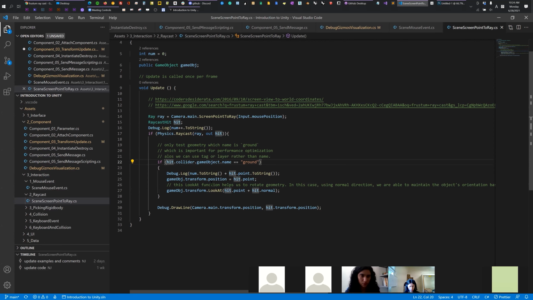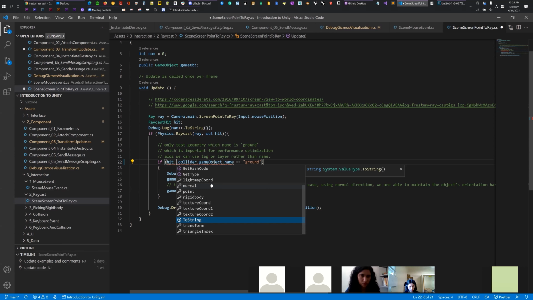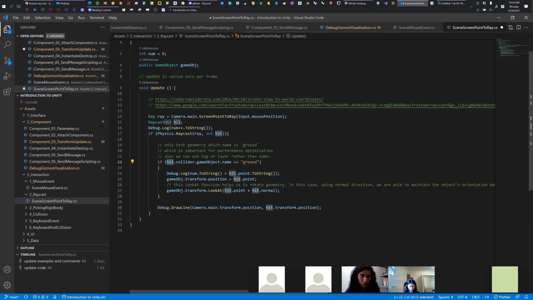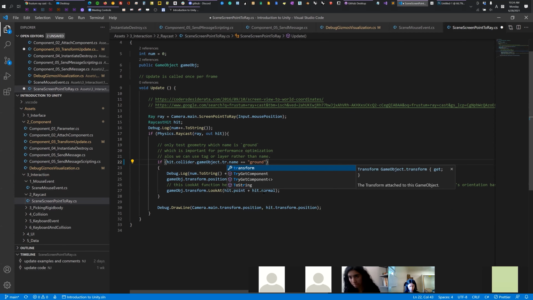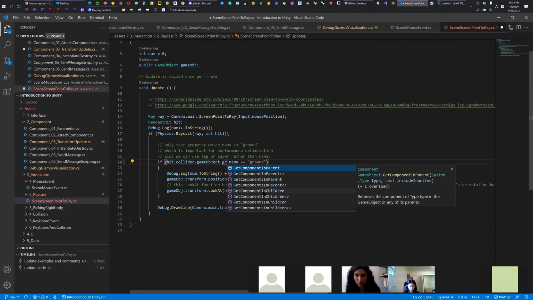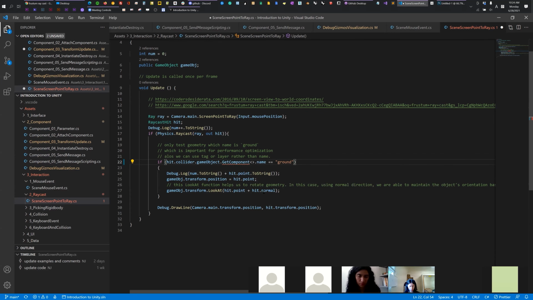Hit is a component, and using dot notation, we can drill down into the component of a component. So now hit is the variable. It has a collider, and once it collides with something, it remembers the game object. We're very familiar with the game object, right? The game object has a name, it has a transform, and we can also get components, like a mesh filter, for example. This is what we learned in the previous workshop examples.